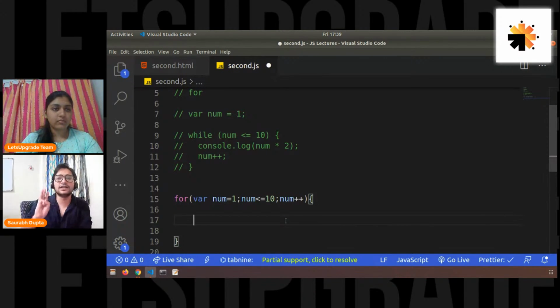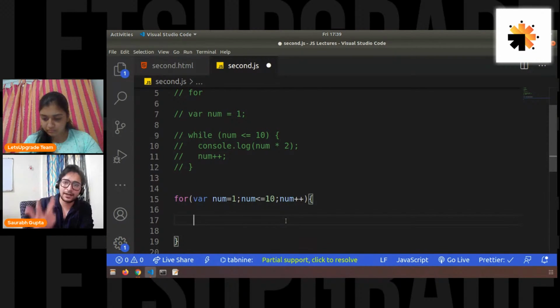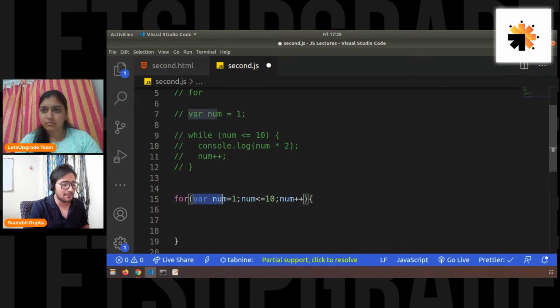You can do all three important things: initialization, condition, and updation inside the same bracket. That's all. It's again the same thing. It will work the same as while. First it will initialize. This will only happen one time.